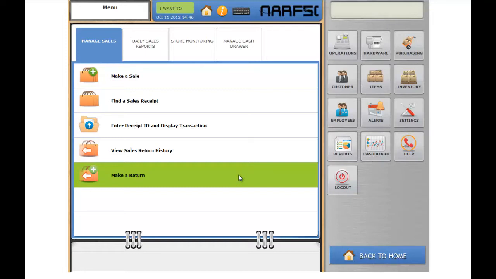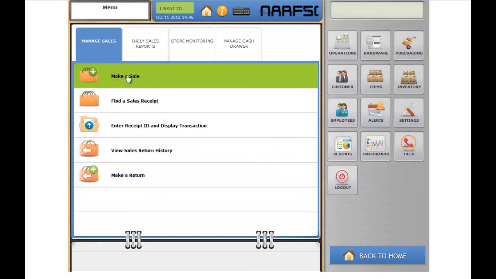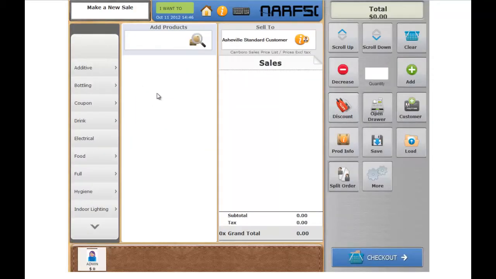Today we're going to cover the basics of the Make a Sale screen and some of the different payment options that we have in the system. So let's take a look at this. First, let's go to Make a Sale. This brings up the actual sales screen for the point of sale system.